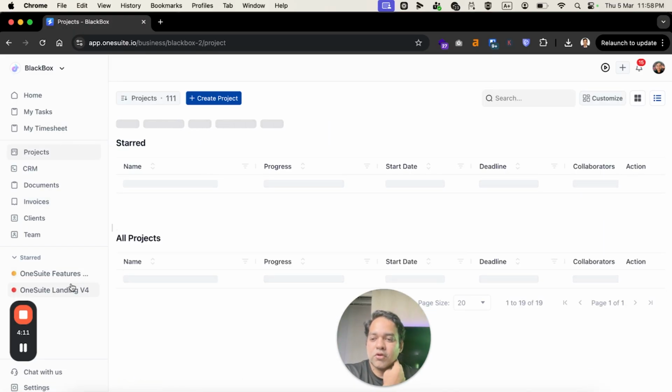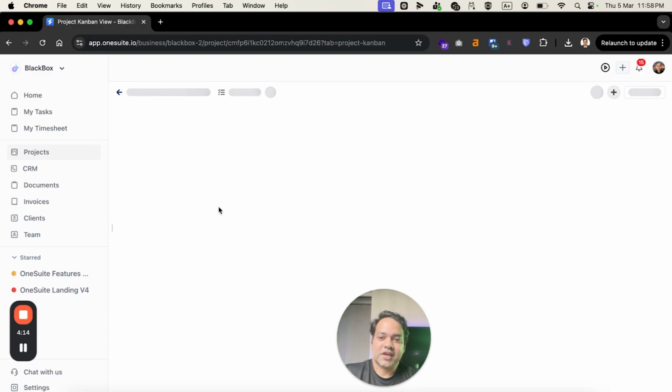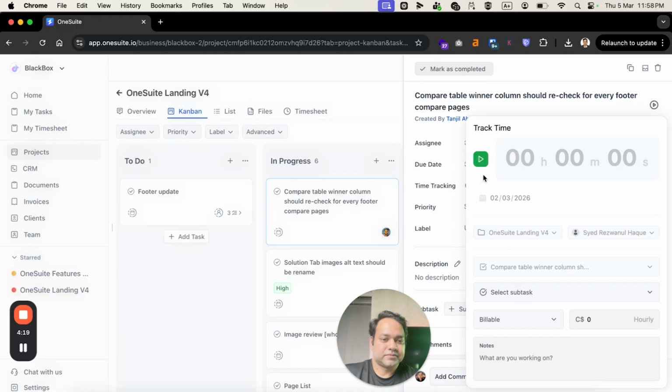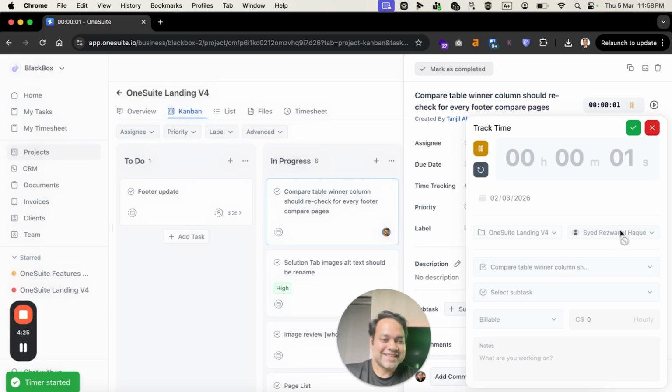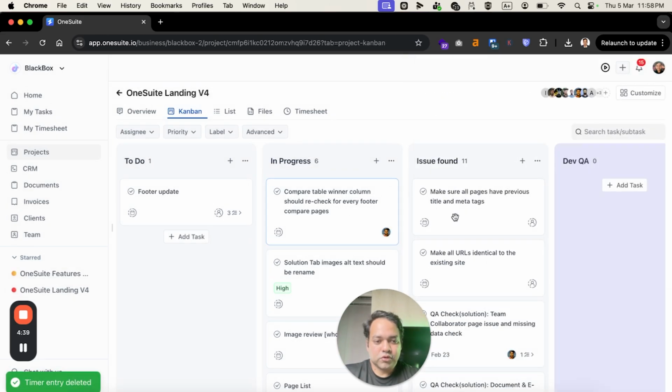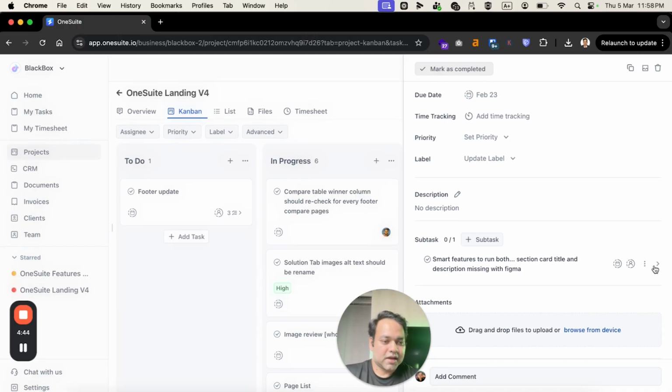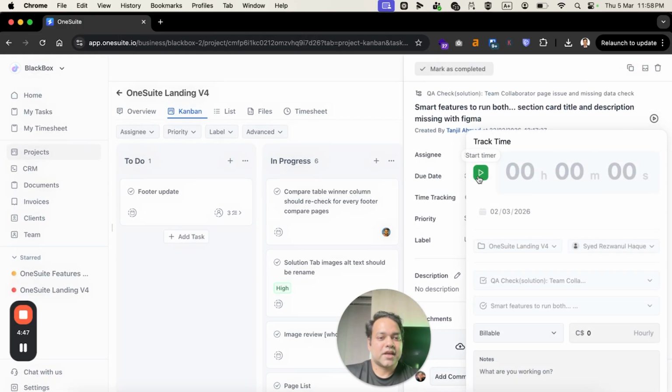Now I will show you, if you go to any project and if you go to any task or subtask details, you can track the time right here. Obviously you cannot change this one, because that means you cannot track time for other people. So that's for tasks. If you go to any subtask as well, let me go to the subtask, in the subtask as well you can track time.